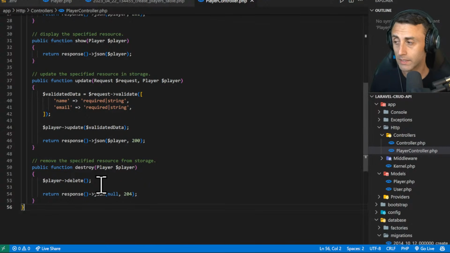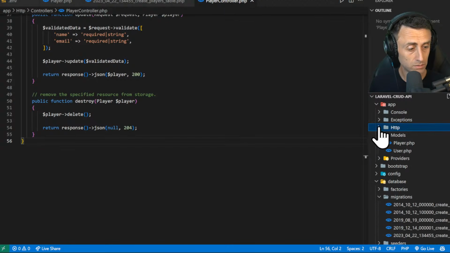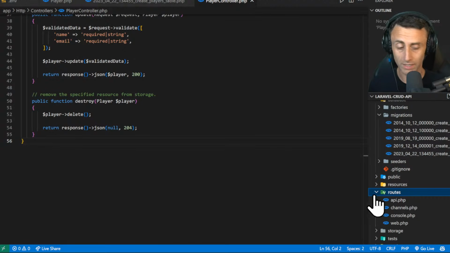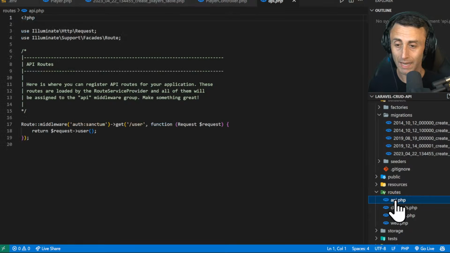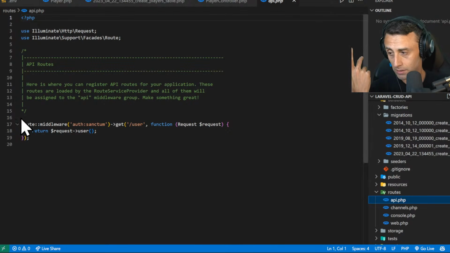Okay, so it seems that we have the controller. Now, this is not enough. We need to change a file called api.php in the routes folder here. Routes folder, api.php. So we need to add this controller.